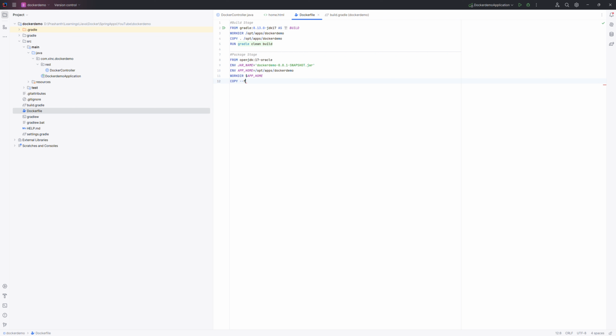Now I'm going to COPY --from=build. What is this? This is basically saying that from your build stage, whatever the Gradle clean build produced, you copy that and put it into $APP_HOME dot, right? So in this location, to this dot. Once that's done, then you'll have to say exec in order to run the container. Sorry, I would say ENTRYPOINT exec java -jar.